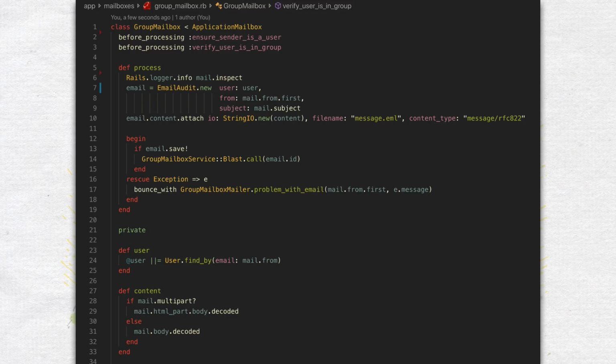And to do that in this example on the email audit, there is a has_one_attached :content. Then on line 10, we are attaching to that content an IO stream of the content. And the content, if you see down below on line 27, is a private method where we are just checking if it is a multi-part email, in which case we are getting the HTML part. Otherwise, we are just getting the body and we're then decoding it in either case. And then back to line 10, we just specify a file name and then the content type.